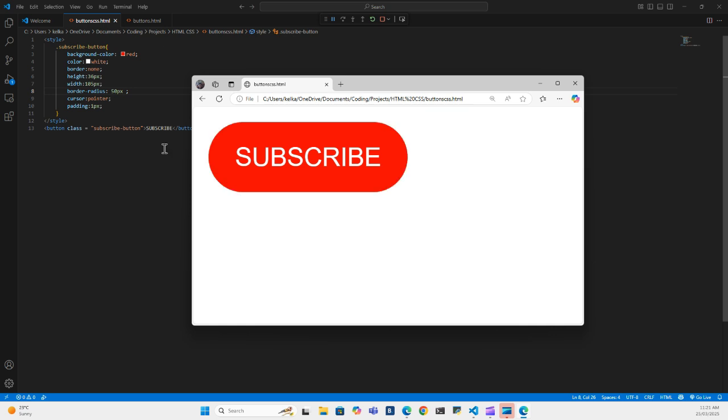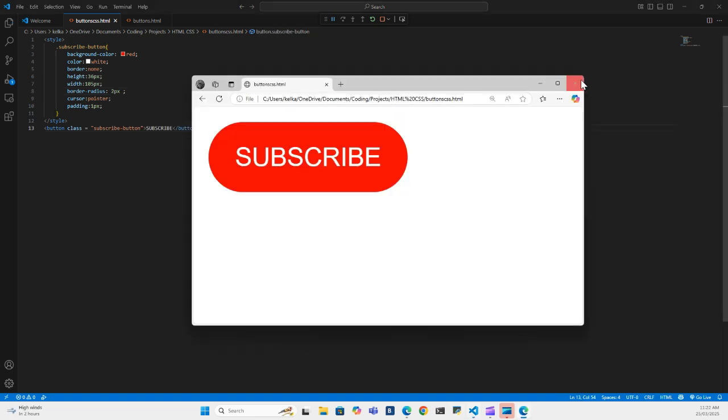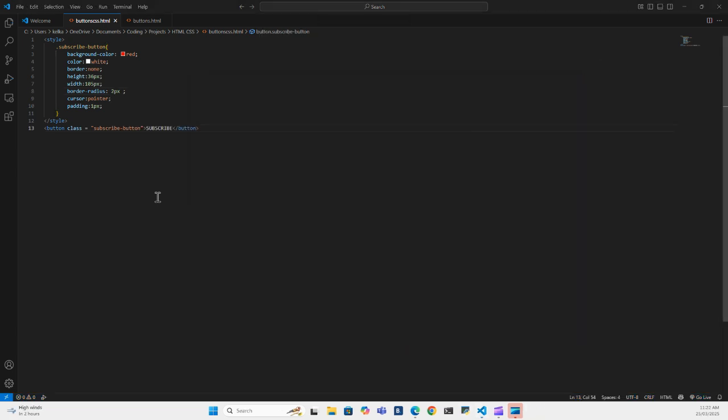And let me refresh it. Look at the enormous difference. Now our subscribe button looks very curved up. So this is the main difference. Now let me just close this and put back the 2px, 2px, because 52 is also a lot for this. Perfect.